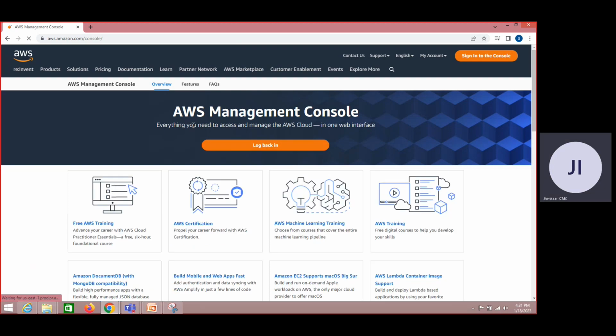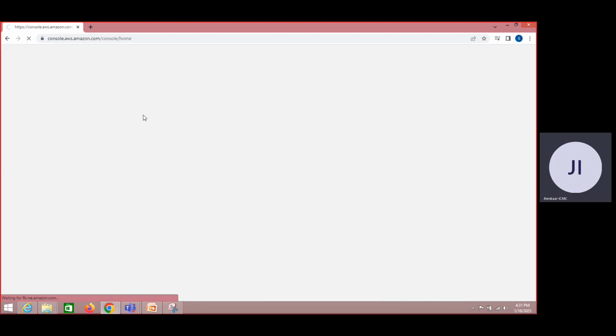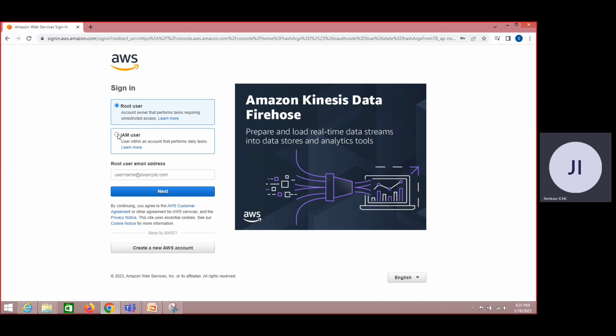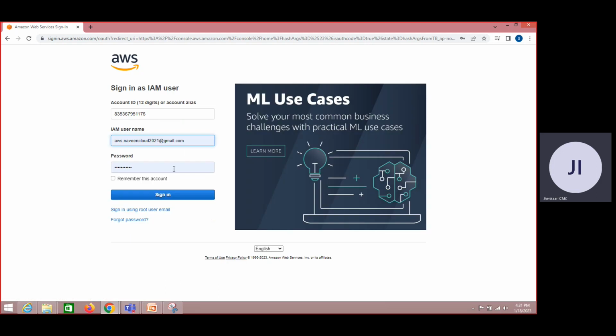Now instead of logging in as a root user, I must log in as IAM user. So here it is asking me to enter the 12-digit account ID, which I have copied with the help of the root account. I'm clicking on next. See, now it is asking me IAM username and password. Now what is the username I had given? User1. And what is the password? User1@123.